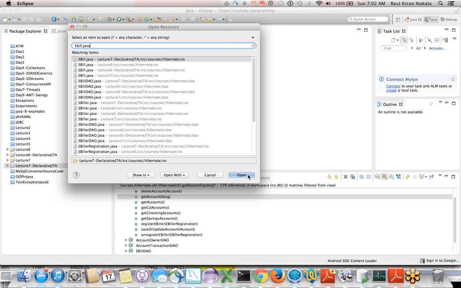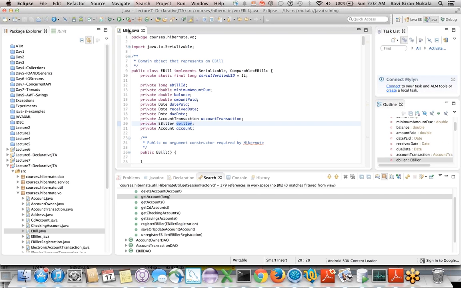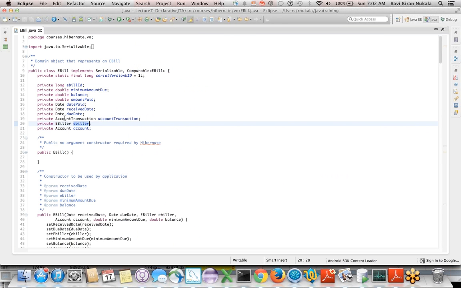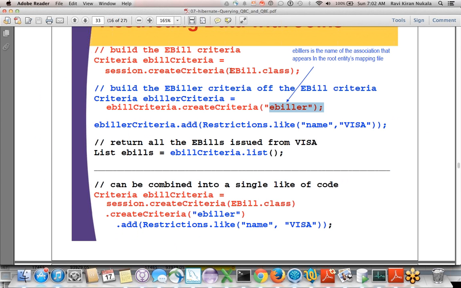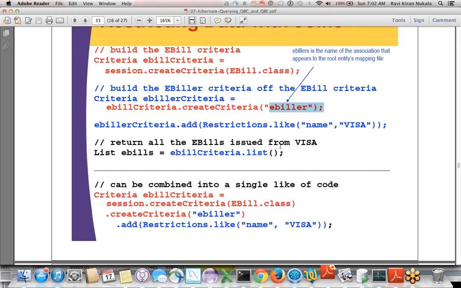If we have it here, we have an ebuilder field name, right? So criteria can be created either by passing the name of the class or by passing the field name as a string. And the field name is like, within ebuild.java, you have the ebuilder property name. That's how it is recognizing it as ebuilder.class. Otherwise, it will not know. Did you guys follow how it is recognizing ebuilder? Yes. Yes, sir. Okay.